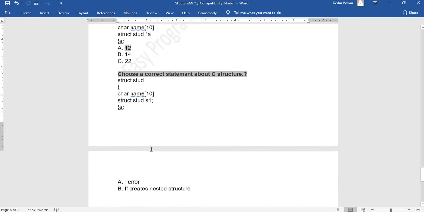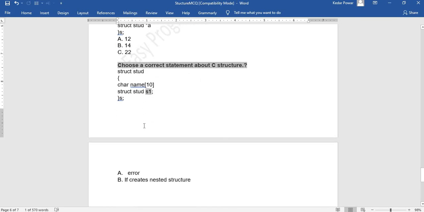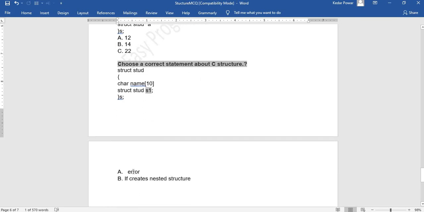Now we will see the next question. That's the last question. Here they have declared one structure. Inside that I have declared the name and struct stud s1. See, this is a normal variable, it's not a pointer, and we have to choose the correct option. It shows the error, or it creates the nested structure. Option A or B, we have to choose. I will show you through the program what will be the output of this program.